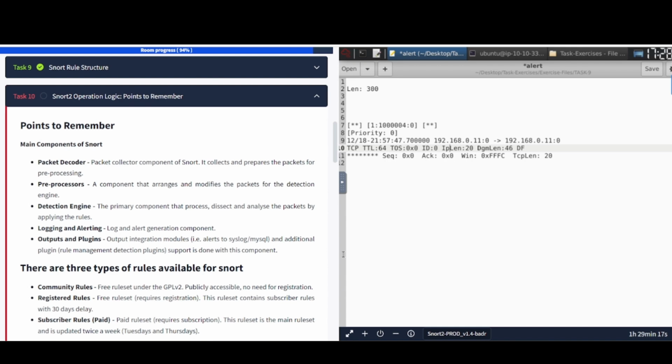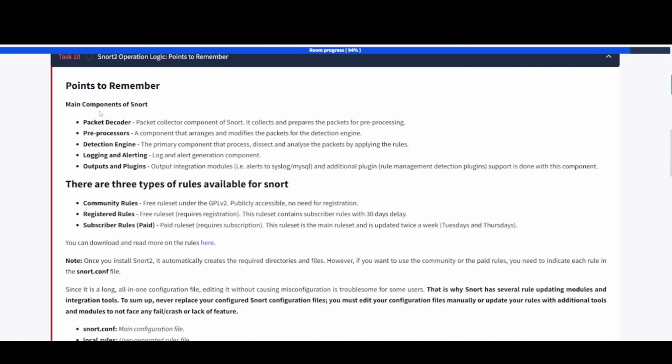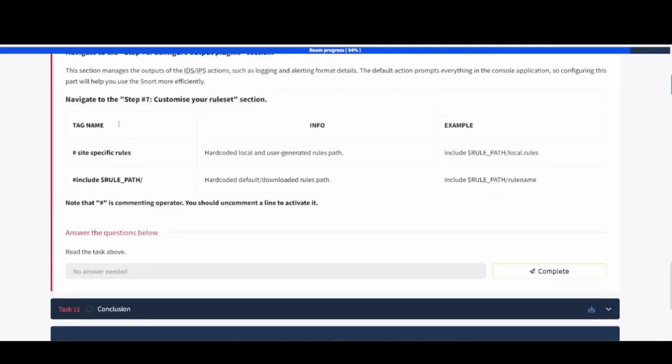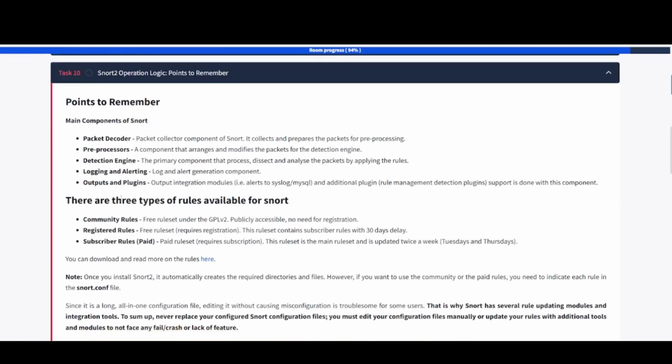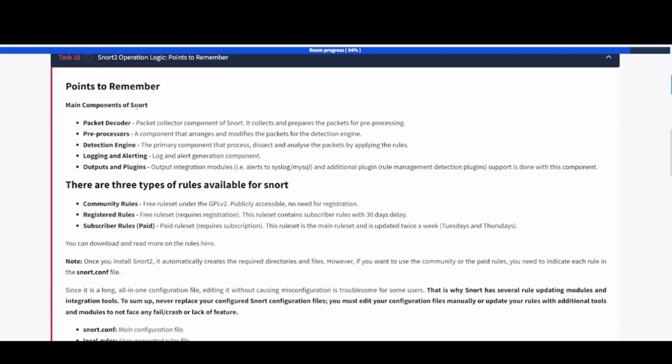All right, I don't think there's any practical application here, so I'm going to minimize this. Points to remember, main components of Snort. I'm going to skim through all this because I think this is just a bunch of reading here, so feel free to pause the video and read this yourself. I'm just going to skim through it. The main components of Snort: the packet decoder, which collects and prepares the packets for preprocessing. Preprocessors, the component that arranges and modifies the packets for the detection engine. You have the detection engine, logging and alerting, outputs, and plugins.